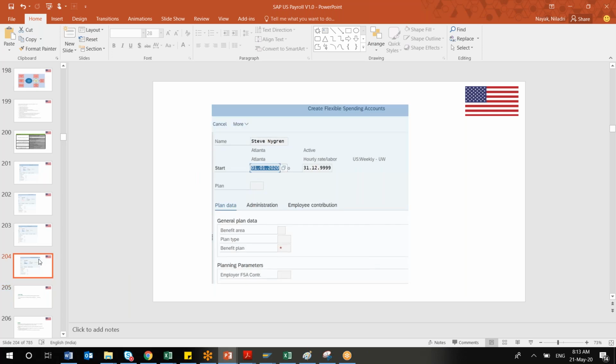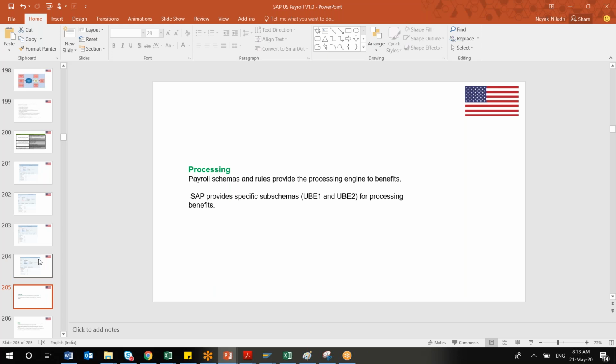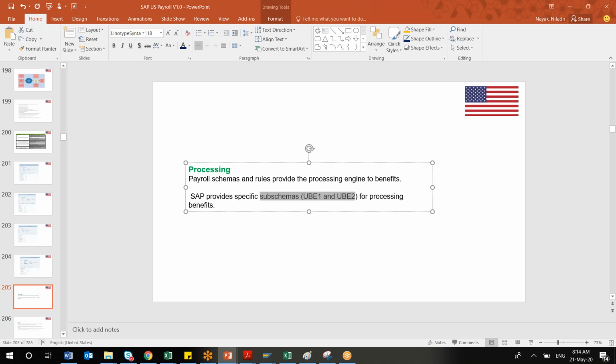Then how will it be processed? Someone asks how these benefits get processed. US Payroll provides specific sub-schemas. Inside your schema U000, you'll have sub-schemas called UBE1 and UBE2. Those are the standard sub-schemas provided by US Payroll, so you have to process using this tool. Generally, we copy these sub-schemas and use them in your custom schema. Anyway, how to configure that, I will cover towards the end.